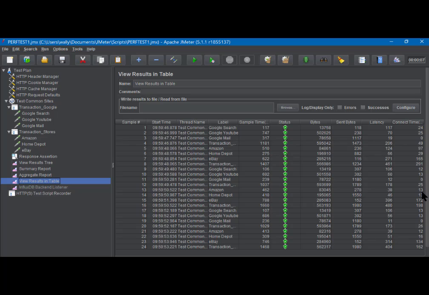Connect time is another one, having to do with the server connect time. How long does it take? You don't want to see seconds in this column. Okay, I think that's enough.